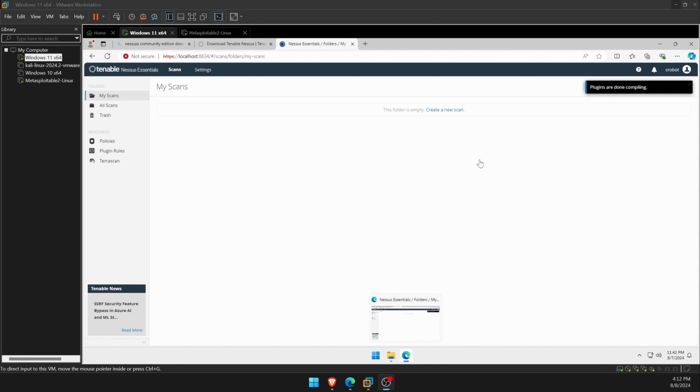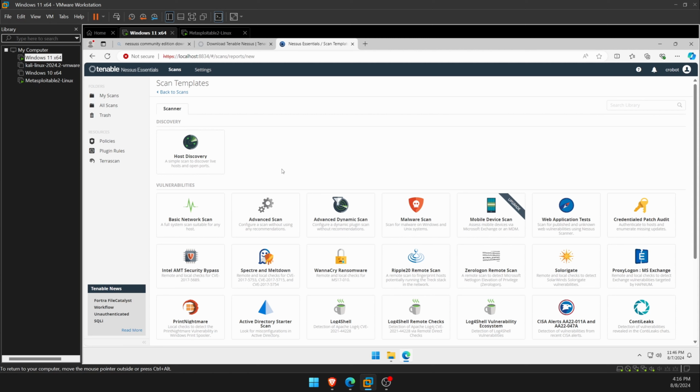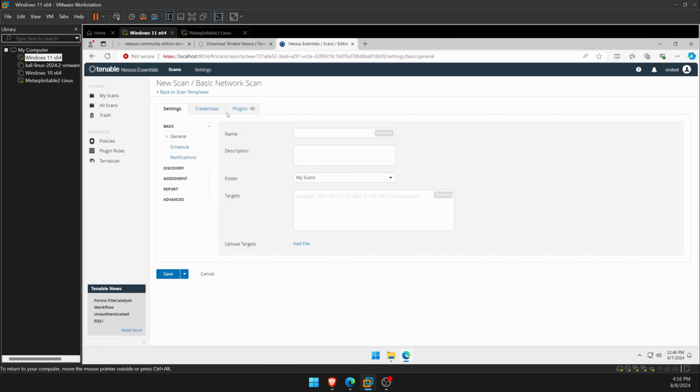Now we can create a new scan and try to scan our host. From here you can click create new scan, and there are a whole bunch of scan types available, but I'm going to use the simple network scan from here. You can go to advanced network scan if you want. Click basic network scan.